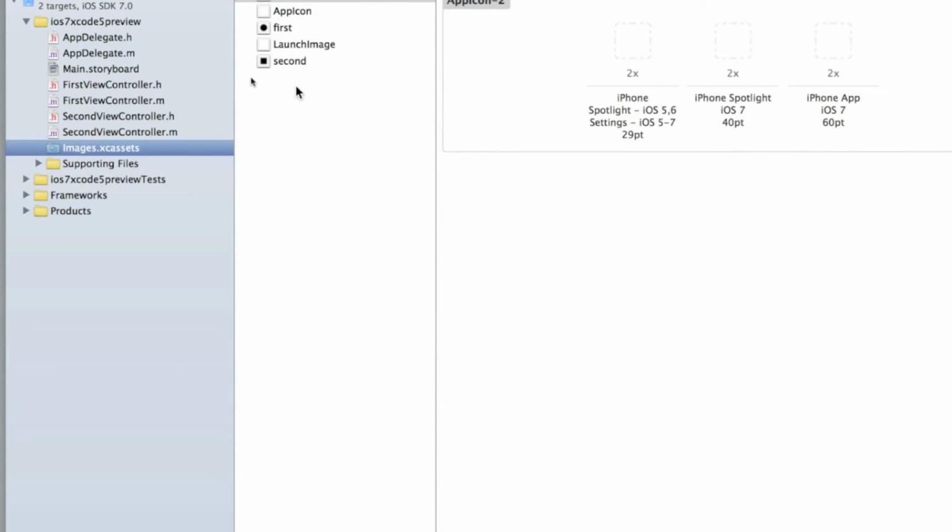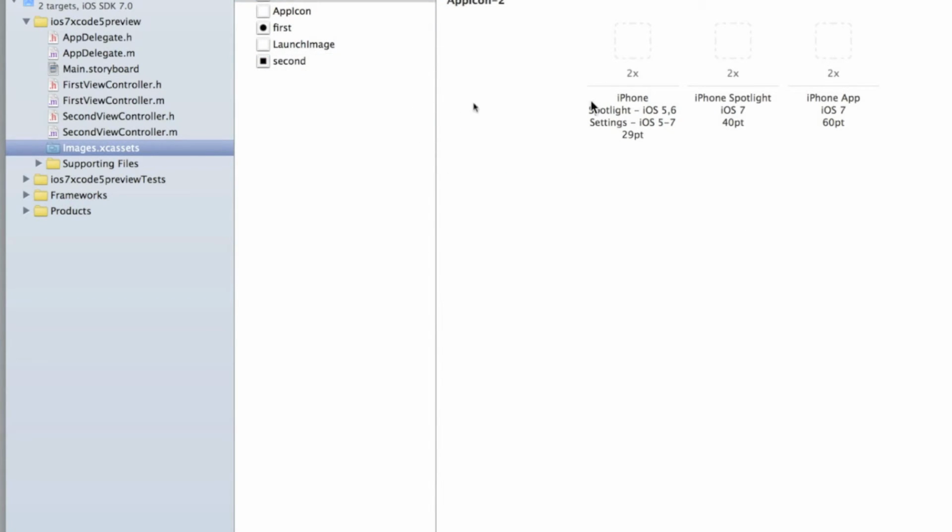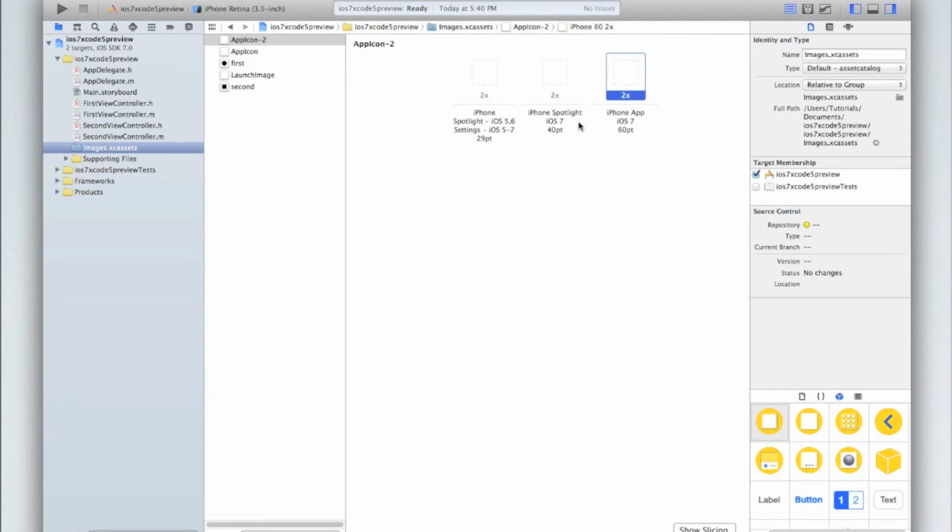So once I've got my images imported, they'll show up down the side here, and all I need to do is drag them into the corresponding, I guess you could call it frame, where it should go, and then Xcode will automatically put the 29 pixel one in your Spotlight settings search, and 40 point for your iOS 7, and 60 for iPhone icon on your home screen, all of that for you automatically. So the asset catalog is a brand new way of managing your images in particular.